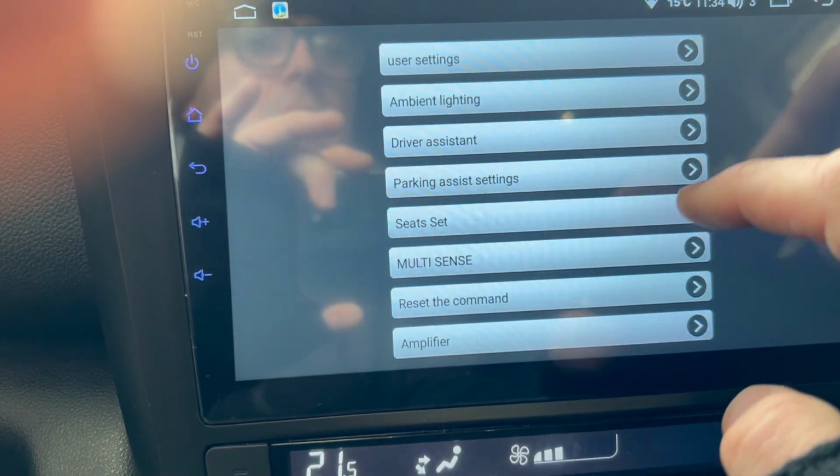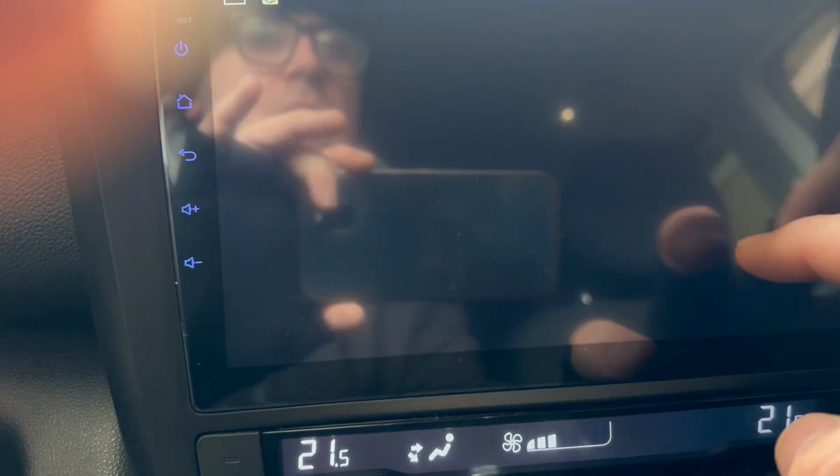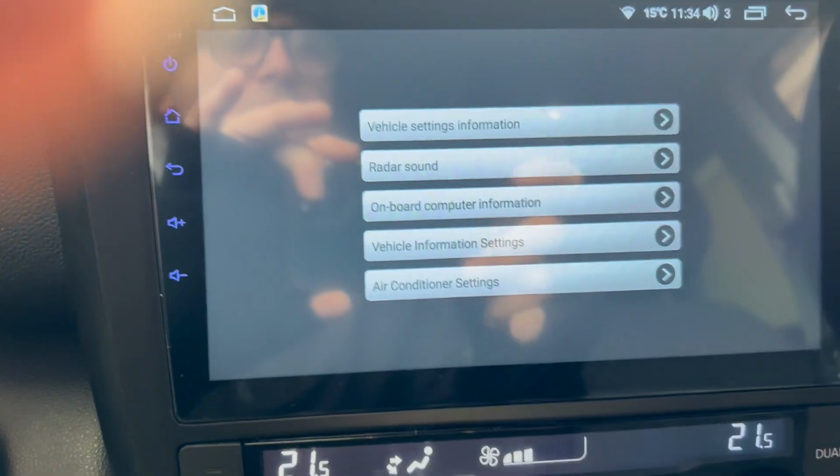Have I been in that? I think I've just been in that one, haven't I? So that one there. Okay, so that's the full extent menu there anyway.